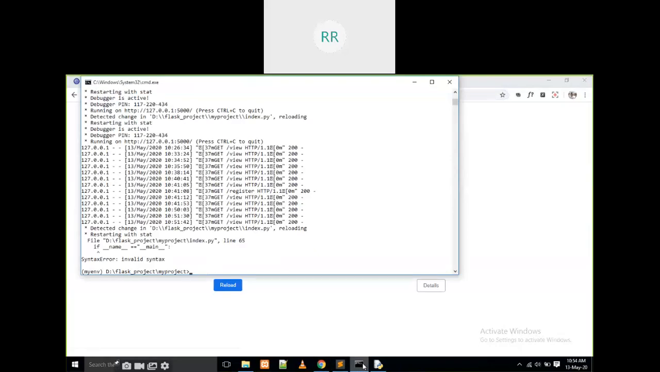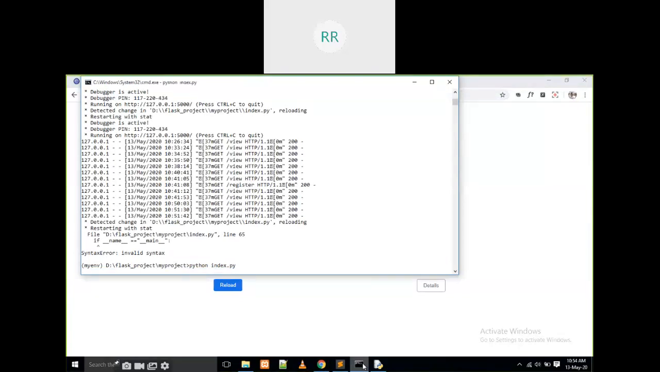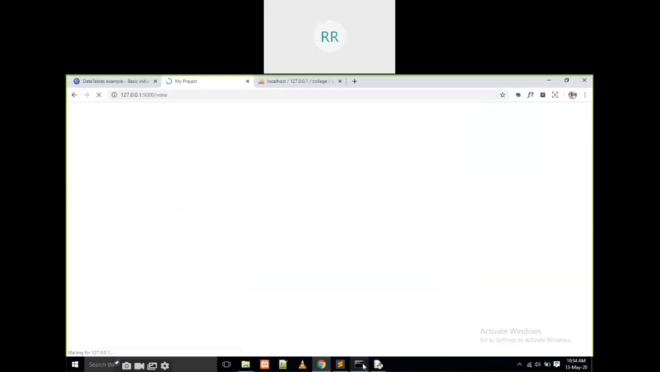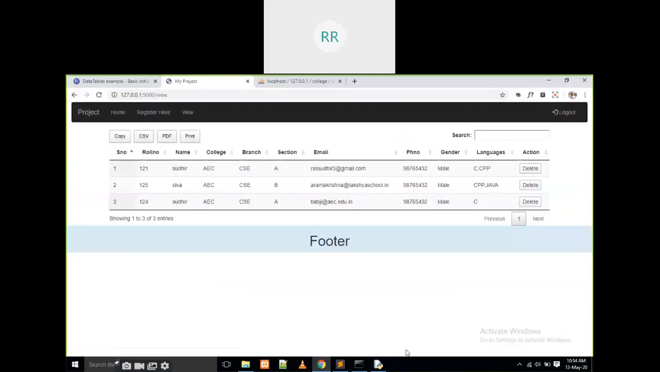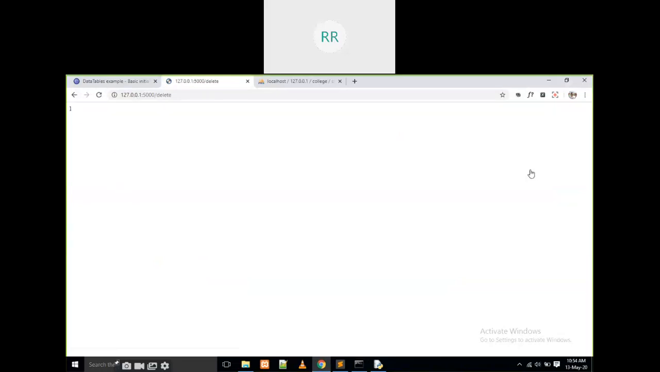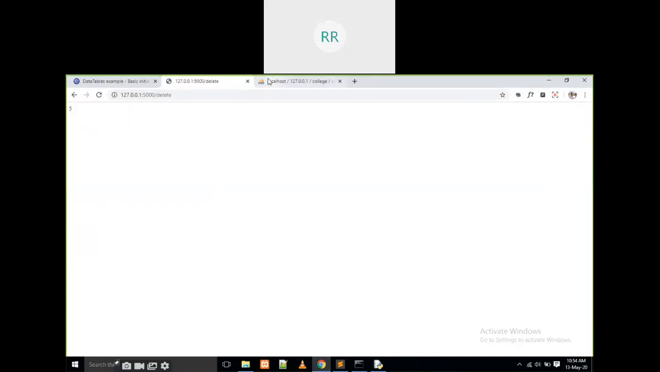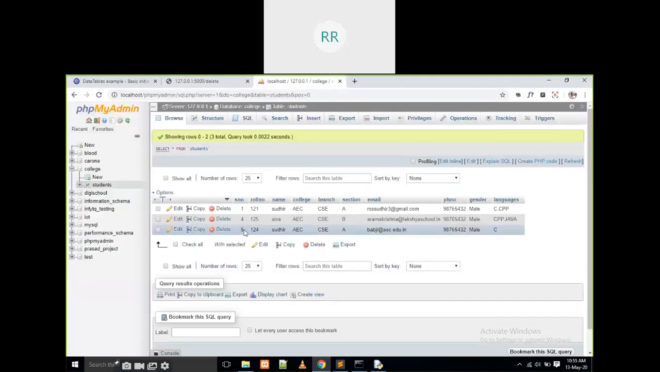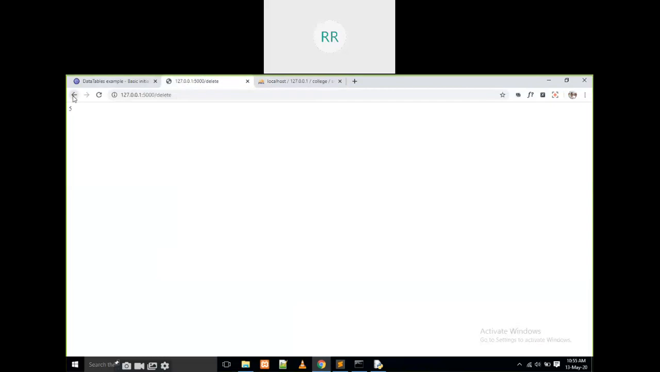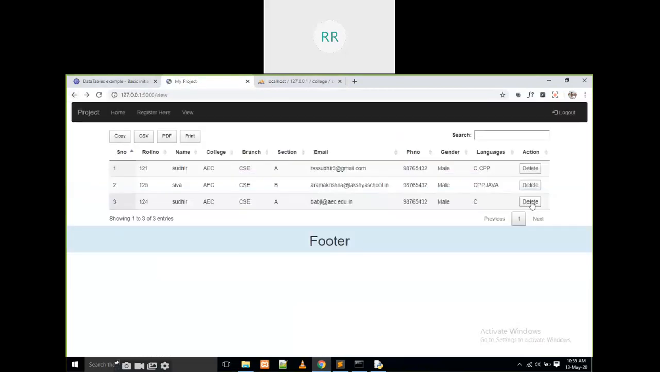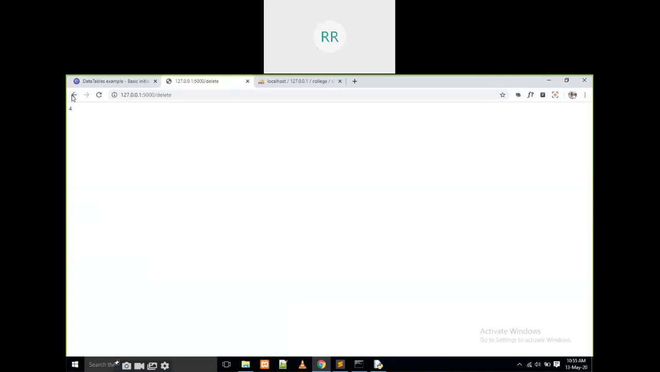Python index.py. Yes, there are no errors. If I click on delete, it is going to be 1. If I click on the last one, this is going to be 5. Yes, this is the serial number. If I click on the second one, that is going to be 4. Okay. Yes, the data is moving every time.